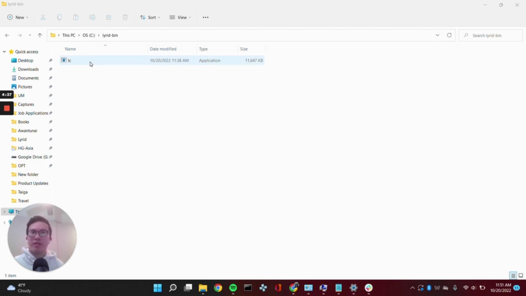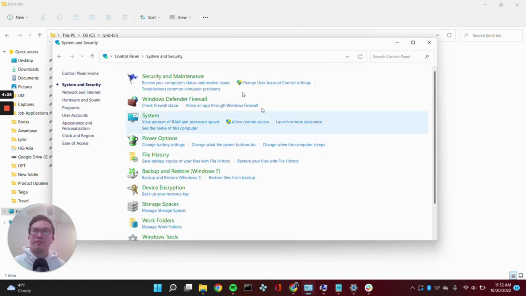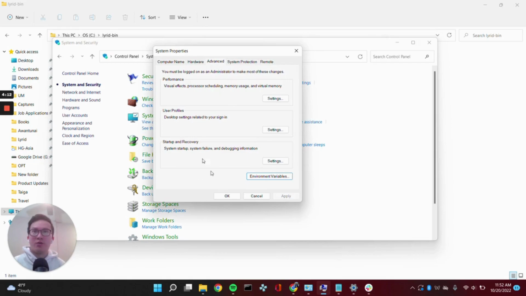And to set up the LC, you need to add the folder into your path name under System Properties. And I'm going to show you how you would do that. So if you're on Windows, you go to Control Panel, go to System, and then go to the Advanced Settings. This is how it's going to look.